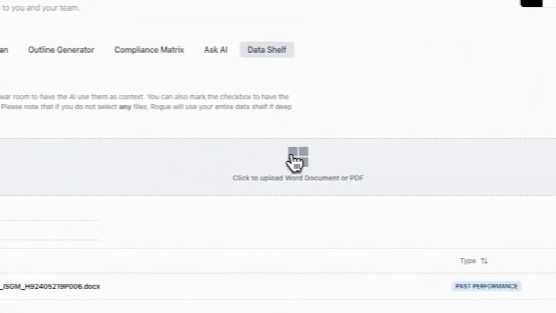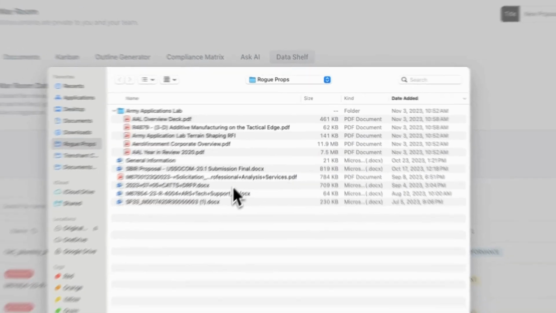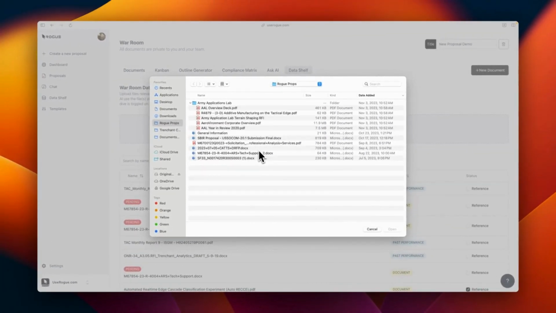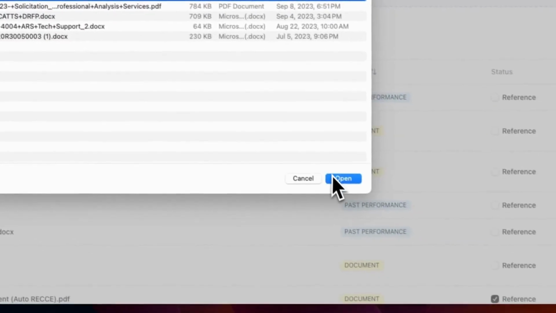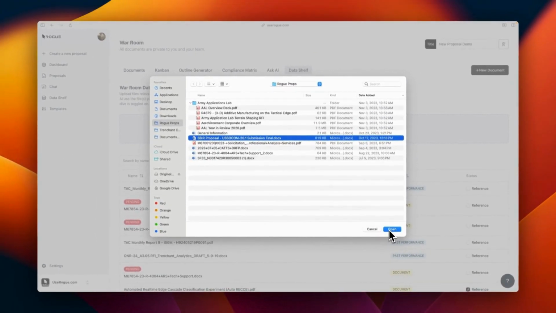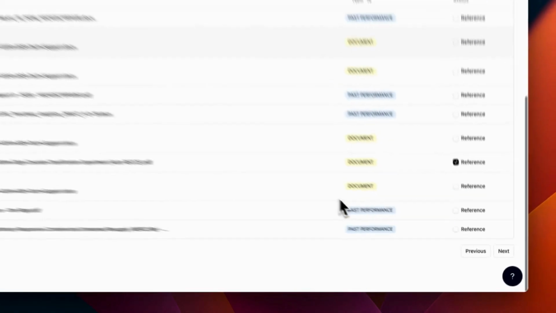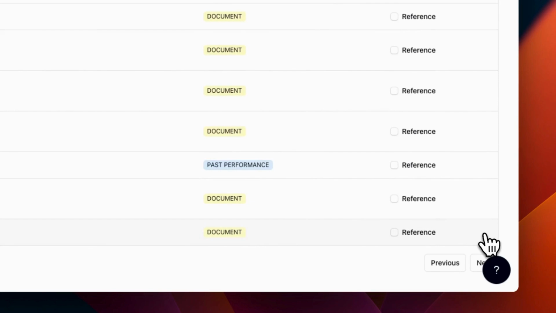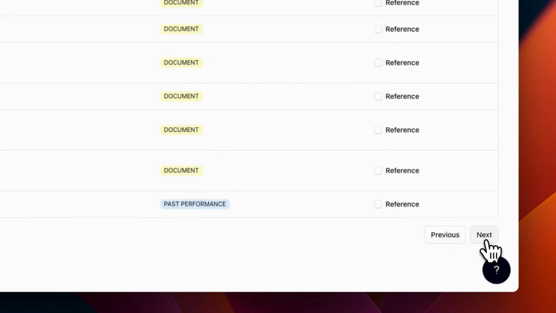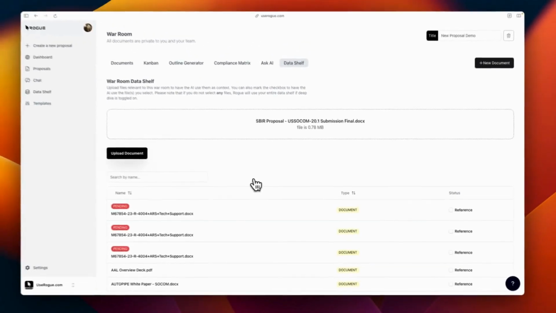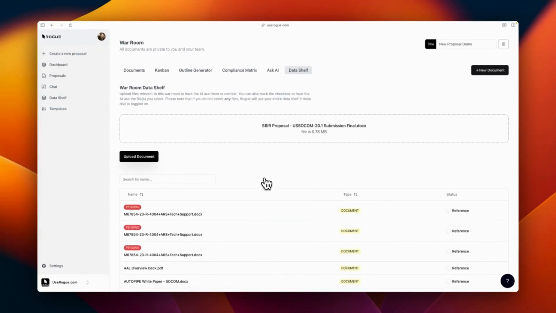You can also upload documents that are specific to this proposal effort. So perhaps I have an old proposal that I know has relevant content. Perhaps it's the proposal that won us this contract the last time it was solicited. I can go ahead and upload that. And when I do, that document will automatically be referenced, indexed, and made available to the AI for my generation tasks. We can then go over to the Documents tab and start our generation tasks.